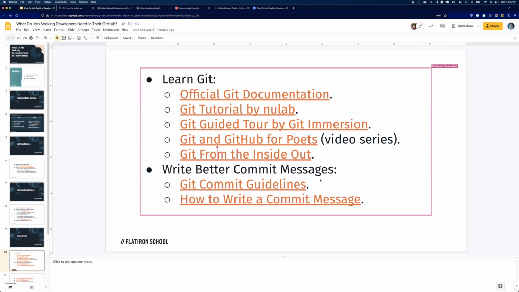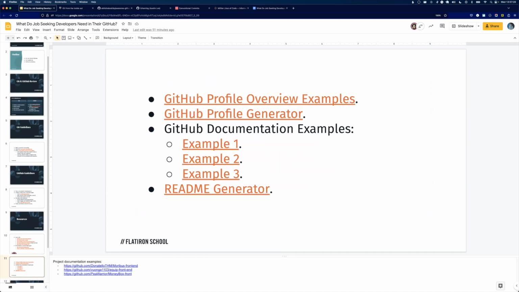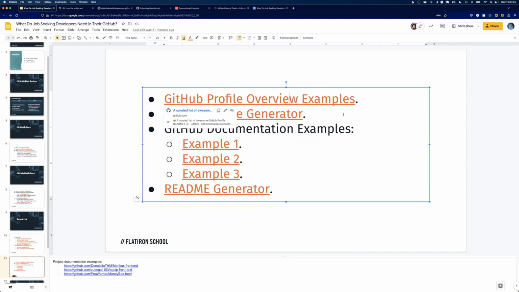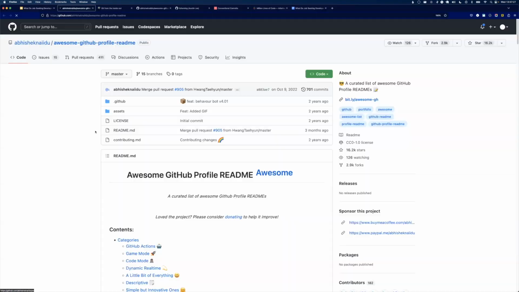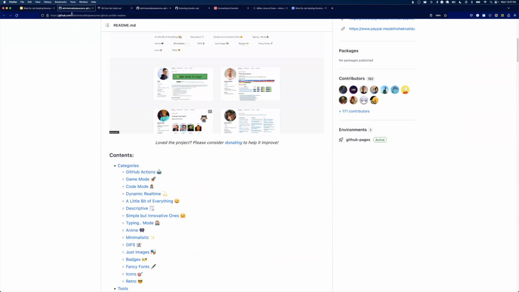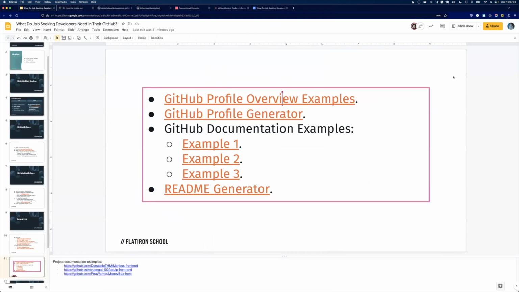And then after you've learned Git, you should learn how to make proper Git commit messages. These are the two resources that I mentioned earlier that you should go through, right? And then on this page, I have the GitHub profile overview examples where you can look at the different ways people have made their GitHub profile, and you can find a unique profile that works for you, right? And then there's the generator I mentioned, some examples on GitHub documentation, and then finally the README generator, right?